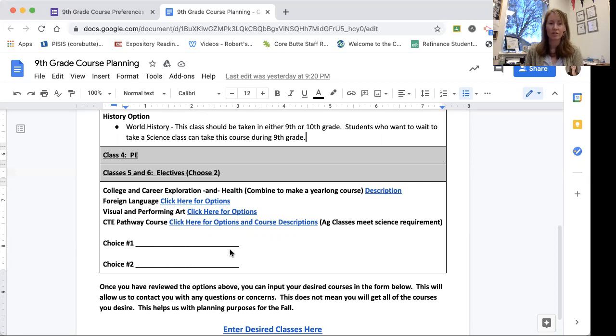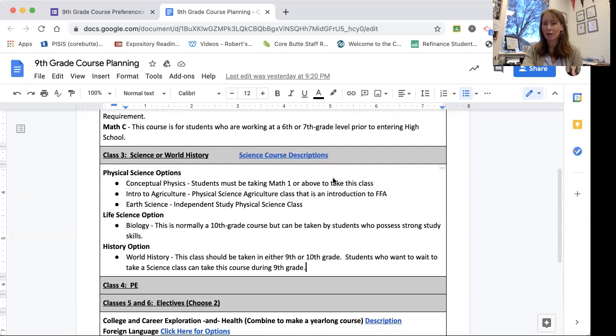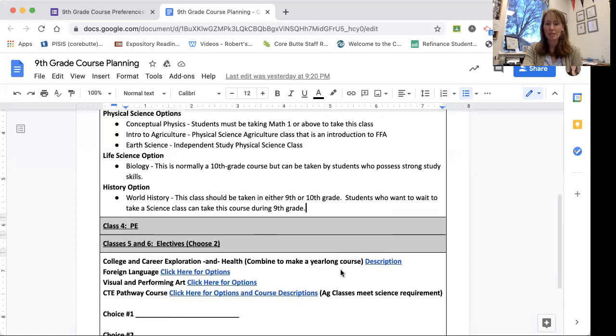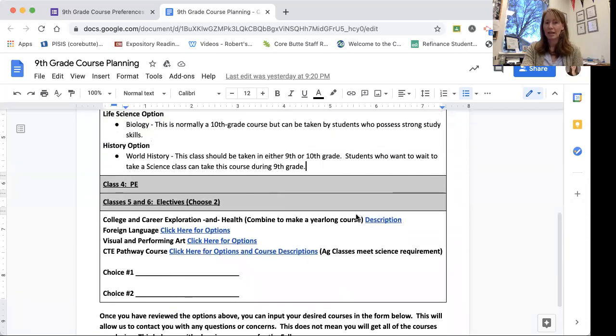You'll notice that underneath classes 5 and 6, there are some hyperlinked documents. And if you click on each of those, it will take you to more in-depth descriptions and options for each of those. You'll see that there are some other hyperlinks as well. If we scroll up on this tools page, science course descriptions, and you can use this template to help you decide what courses you would like to take for next year.